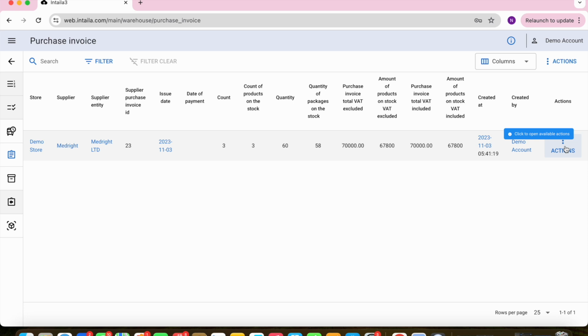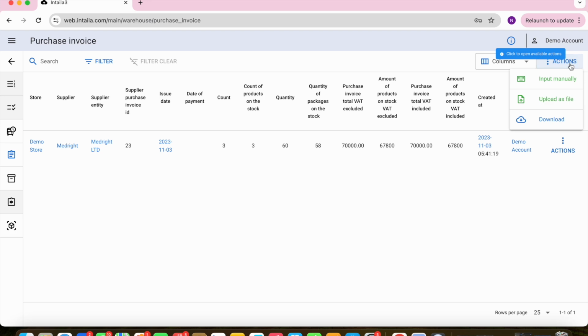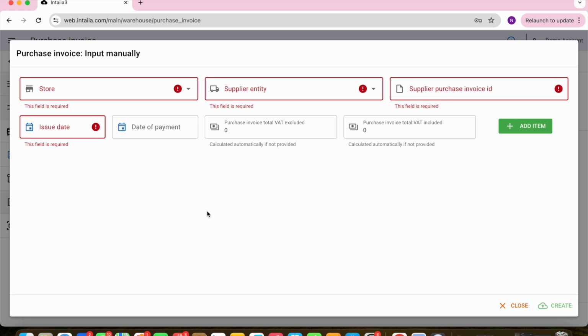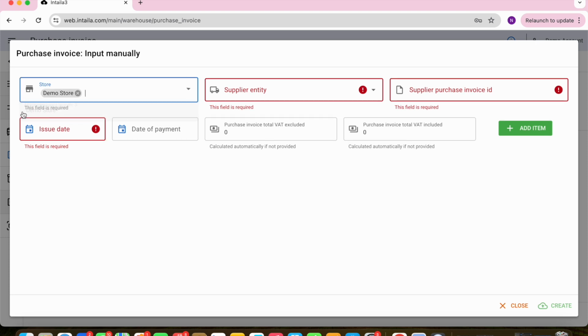This action button refers directly to this existing invoice. So we're looking for the one at the top, which is the general actions button, and we're selecting input manually. You can see the red boxes are the mandatory ones to fill out. We're gonna start with the store. This is a demo video, so we're gonna select a demo store. You can actually only just put the first 3 letters in, and it will suggest you an option like you can see here for the supplier.